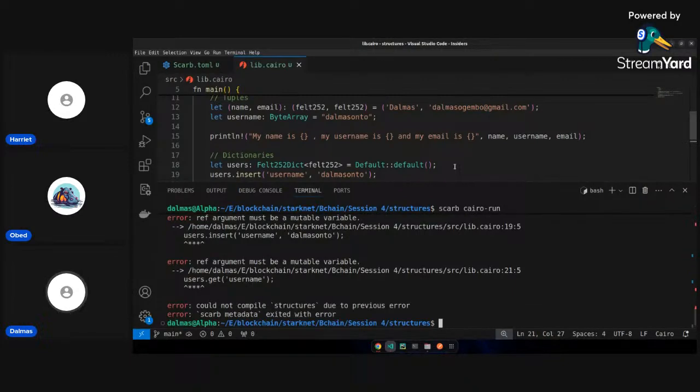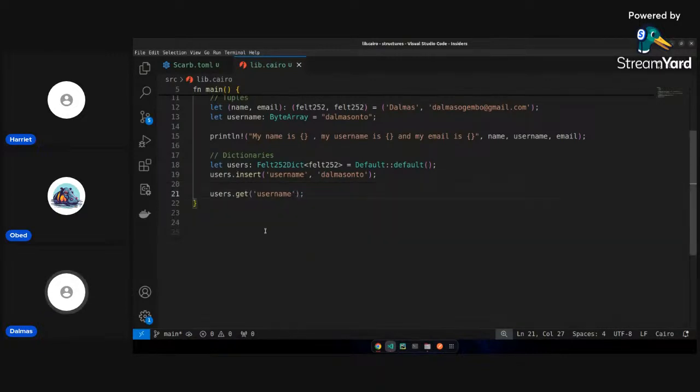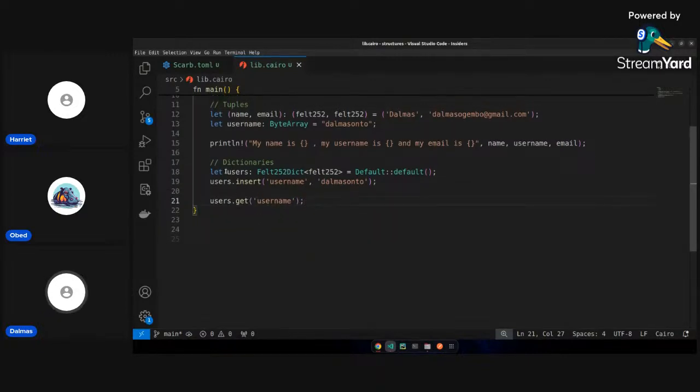Due to the previous error, the problem we have here is: ref argument must be mutable. So we have this here, but this one is not mutable, so we need to do let mut users so that it can be changed, and then have users.insert the value that we want to insert.